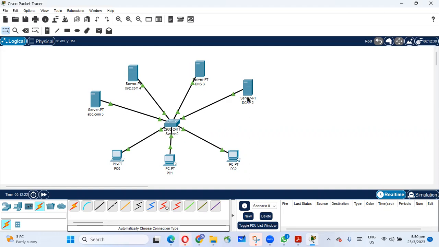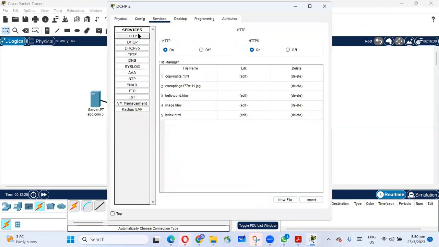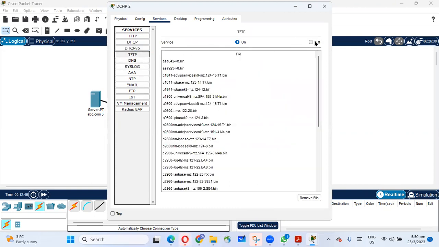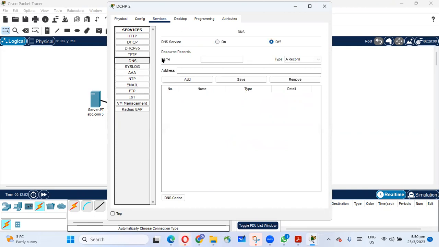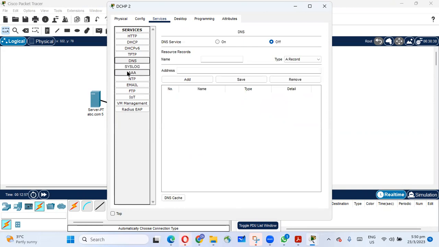So let's try to set up a DHCP server. We just have to double click, and you can click on the Services. This server has a lot of services, but for ease's sake we're going to turn off all the other unnecessary services. We're going to keep this on since we're going to set up a DHCP server. This can be off, and the rest we try to turn off so that they don't interfere with ours.